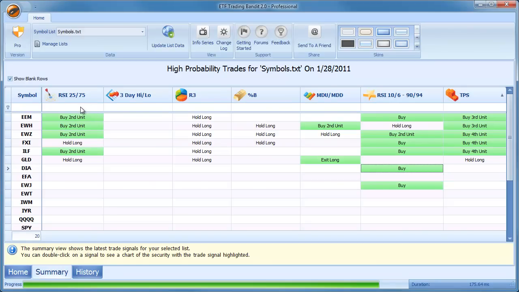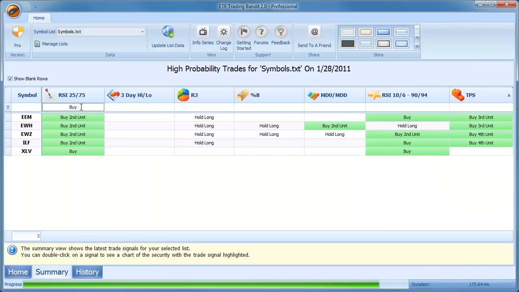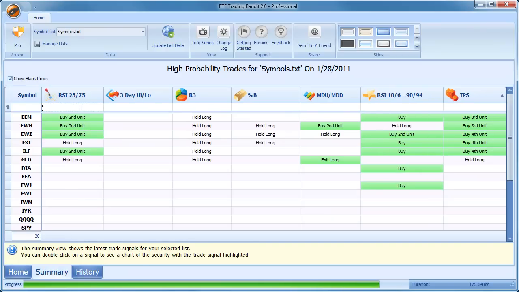Also, if you were just interested in the long side trades, i.e. the buys, what you could do is go to a strategy that you're interested in and just in the text box below the strategy name type in buy, and then you'll have the list filtered to the buy signals that are occurring. Now before you make a trade, you probably want to go and look at the chart.